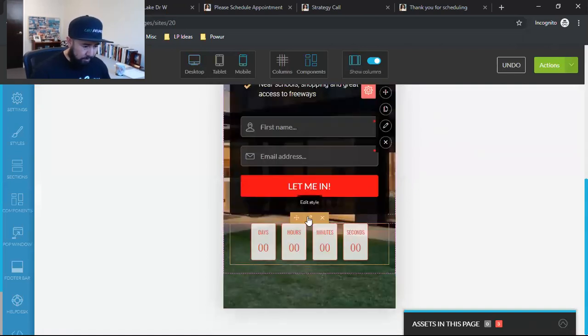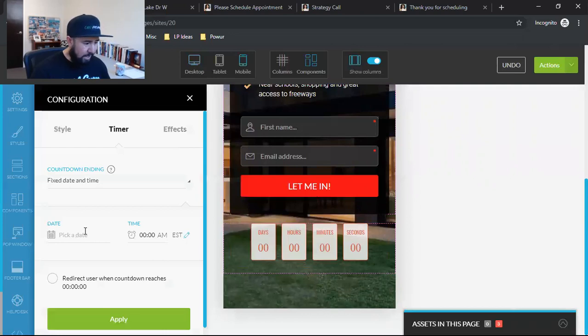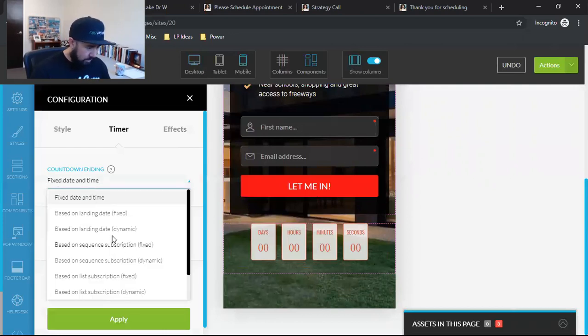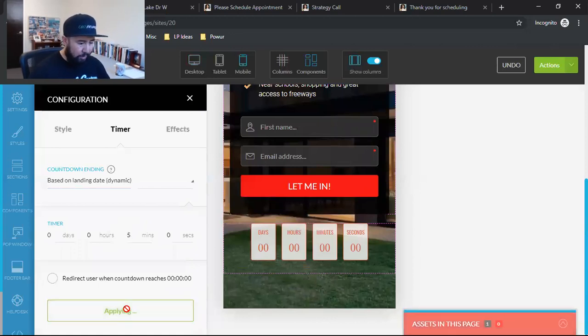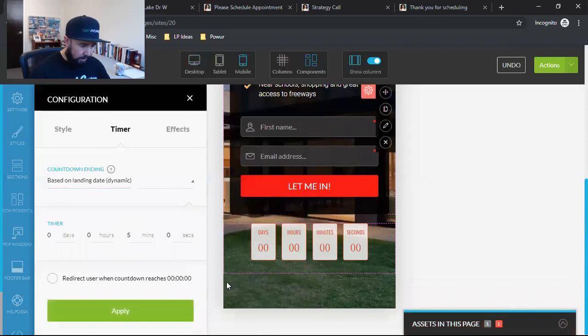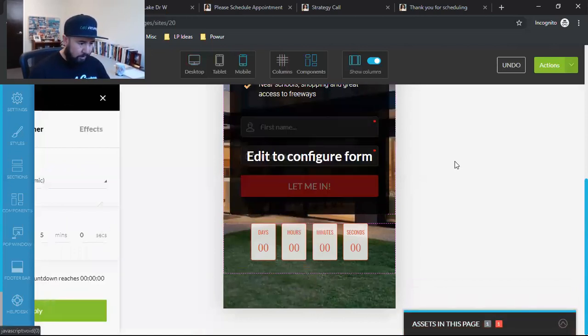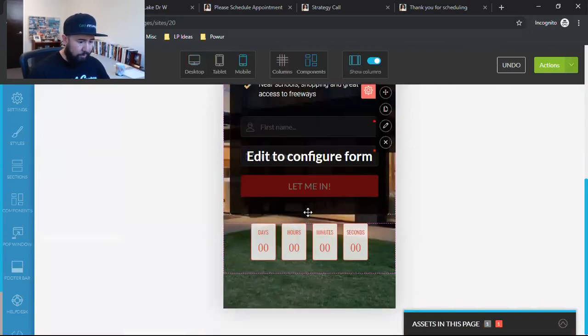And then I can also edit from here as well. And so this timer, fixed date and time, there's all kinds of different ways I can set the timer. What I normally do is I'll do it based on the day or the time that that person lands on it. So for example, I can go landing date dynamic. So based on landing date dynamic, that's when that clock is going to count down. So when they land on that page for the very first time, it's going to count down. Okay, so I hit 5 minutes. There's so many different ways you can configure that, but I don't want to confuse you guys.